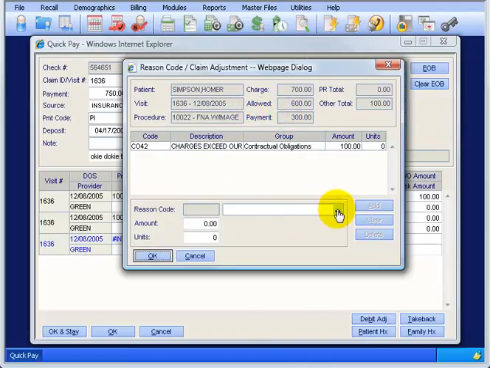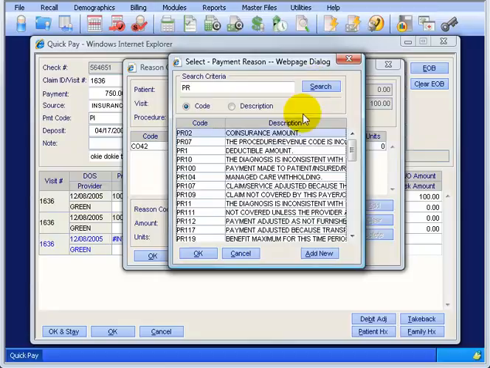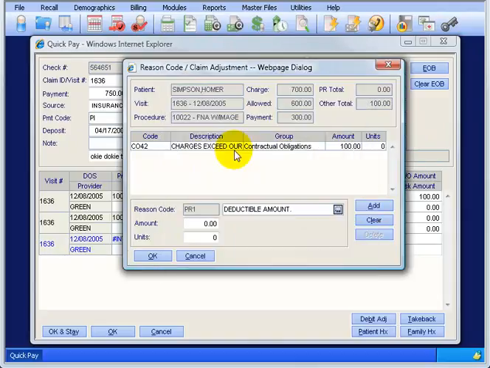So click on the ellipsis button again. In fact, if I come up here and type in PR, select code and hit search, it'll filter out everything but the PRs. Let's say that it was the deductible amount, so I can double click on that. So what I'm saying here is that the difference between what the insurance carrier paid and the $600 allowed amount, they're not paying the full $600 because they're saying, well, maybe the $300 is going to be the patient responsibility because the deductible is not met. So I'll come down here and type in $300.